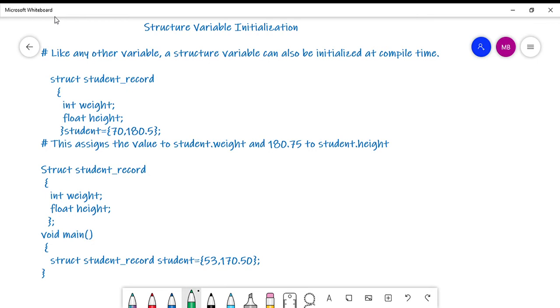One is at compile time, that is when you initialize, and the other method is at run time, that is when you ask the user to enter the value through the keyboard. When the user is entering the value through the keyboard, then it is using the regular mechanism, that is the scanf and printf method. Basically, scanf is used for assigning values to the variable at runtime.